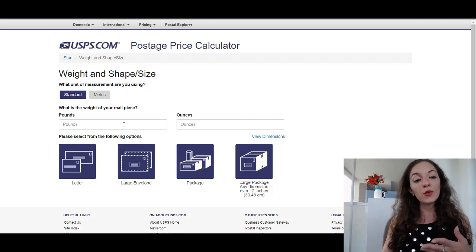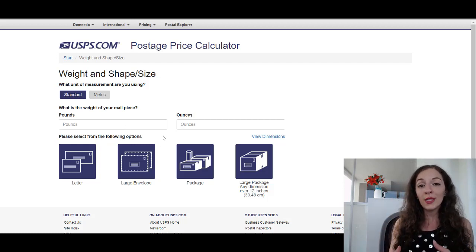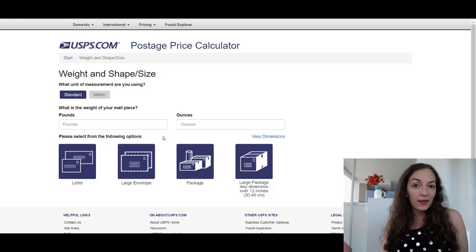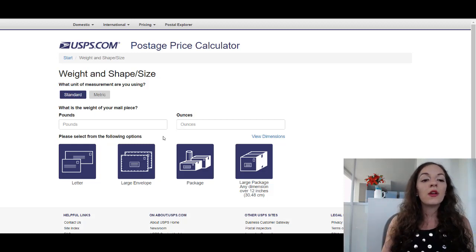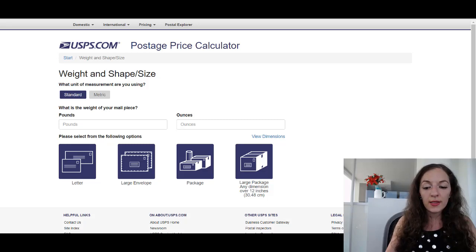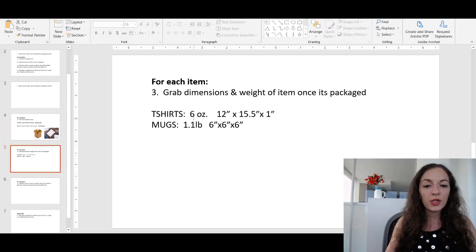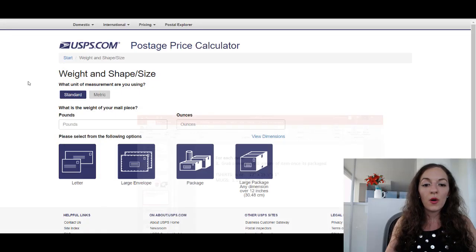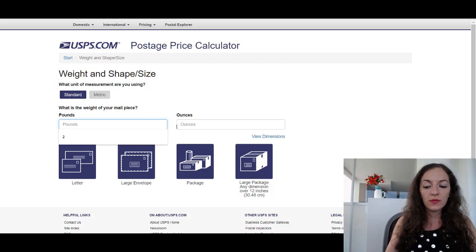Okay, so let's do our t-shirts first. Remember, you'll be doing this for the different profiles of items in your store. So let's start with the t-shirt. Let's go back here. The t-shirt is 6 ounces and it has these dimensions. So, 0 pounds, 6 ounces.